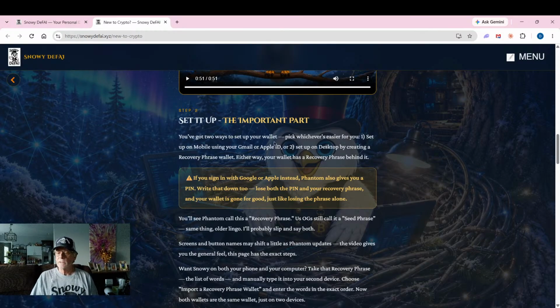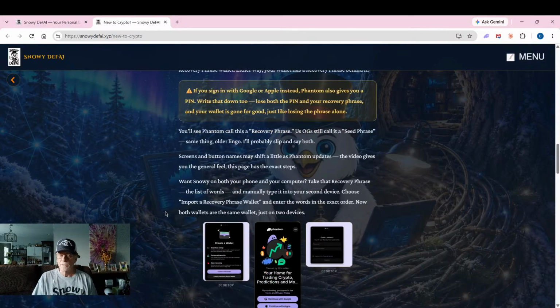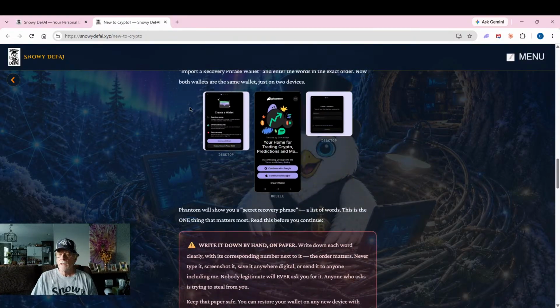Let's see, you've got two ways to set up your wallet. Pick whichever is easier: mobile, Gmail, Apple ID. Read down through this section personally. I'm not going to reread it since it's already here. And once again, you're going to have more images as you go through.